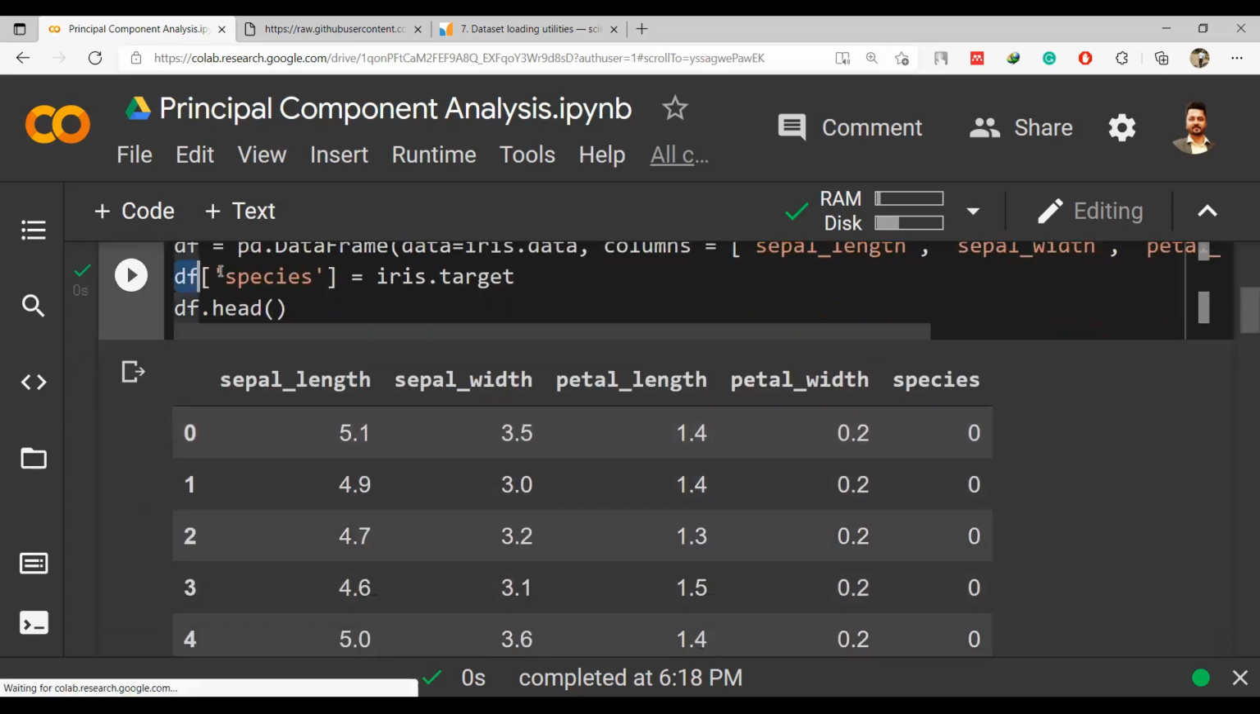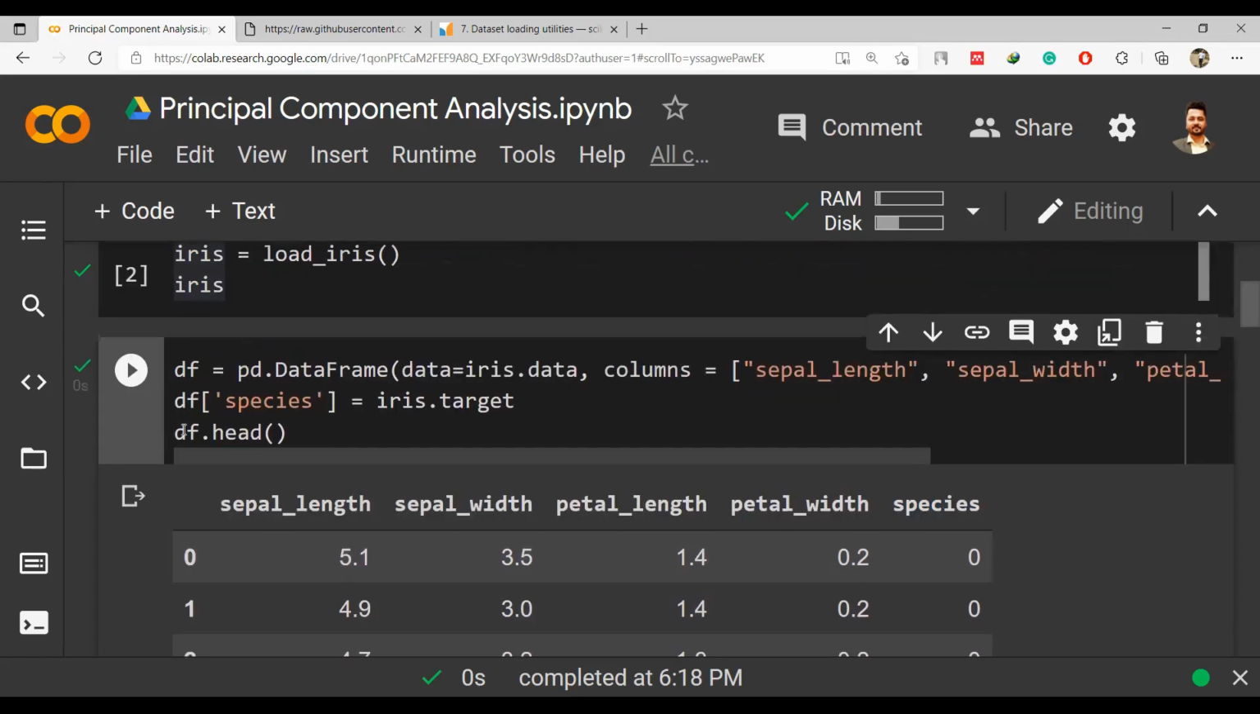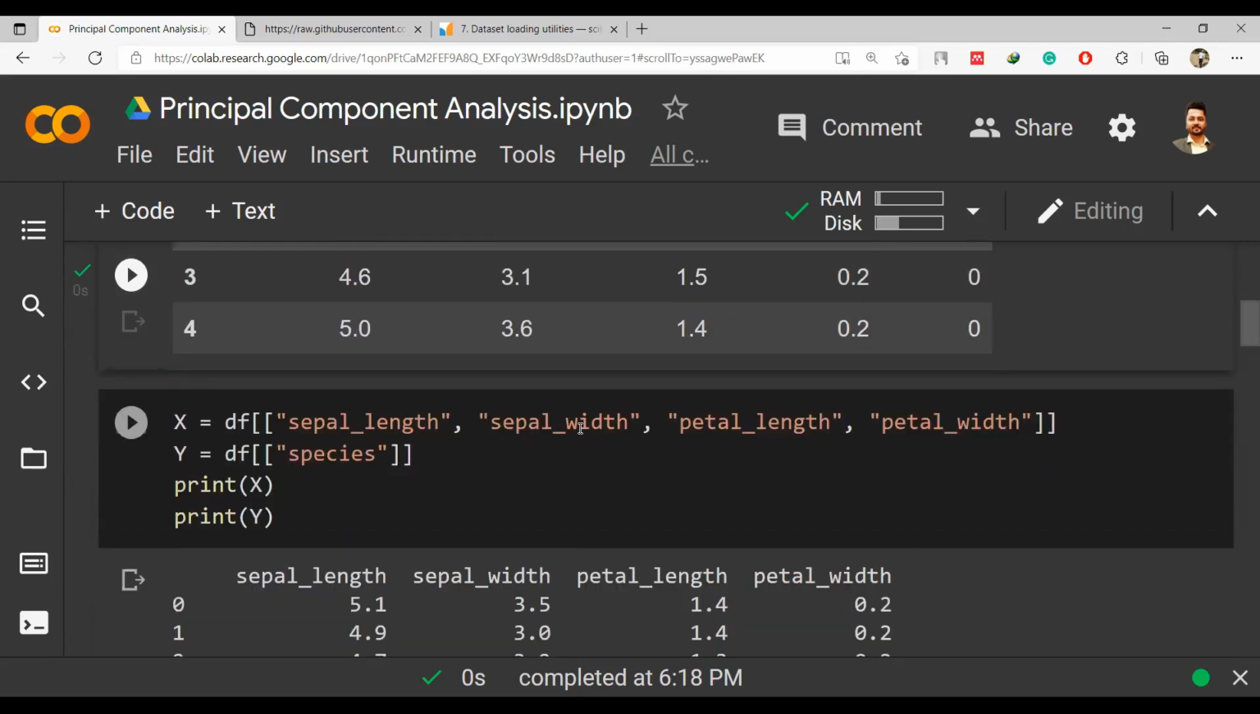So this is the updated head. Because I have done the append function also, this append of species will add the values of flower types 0, 1, 2 along with the first 4 columns. Now our data set is ready on which we want to do the PCA. But before that, I want to do a few things.